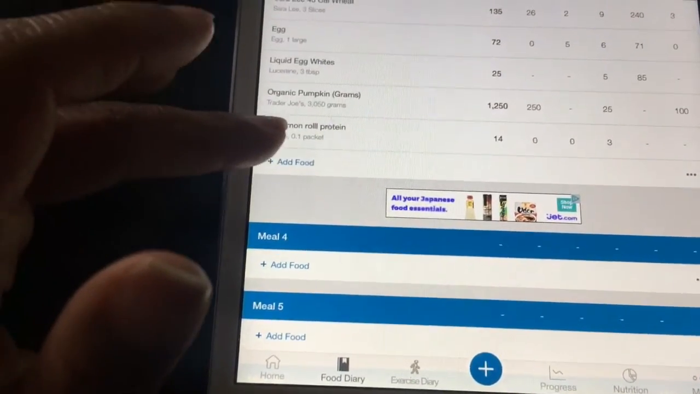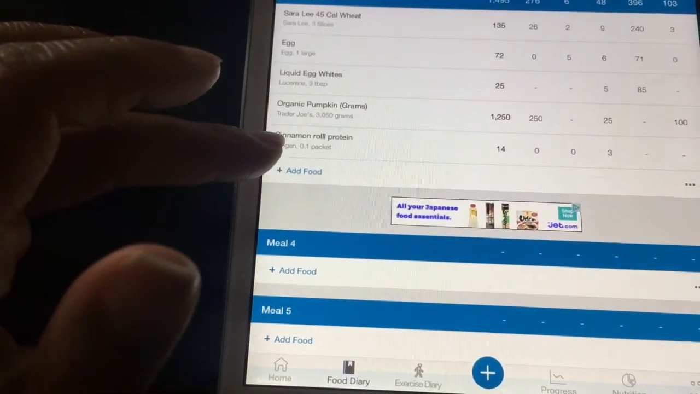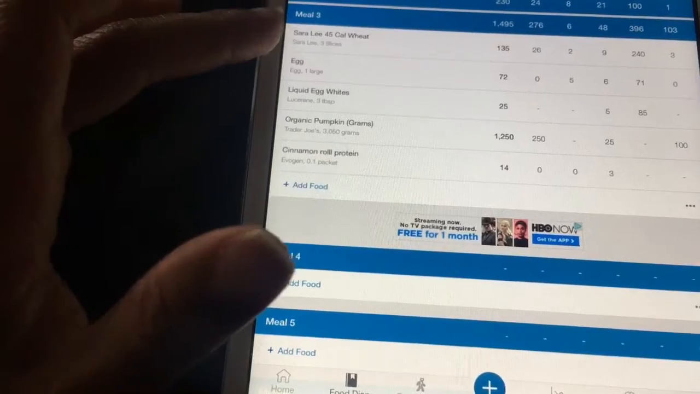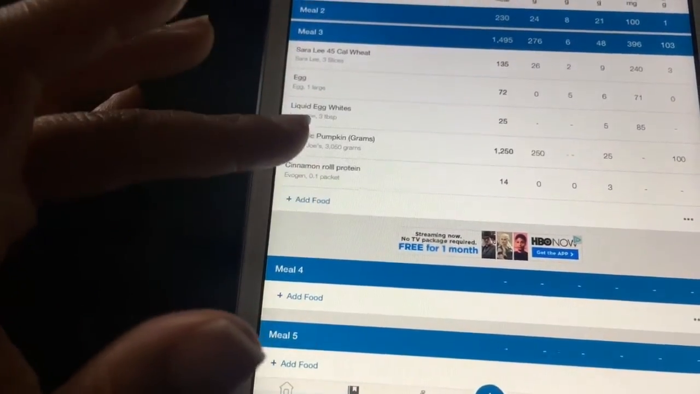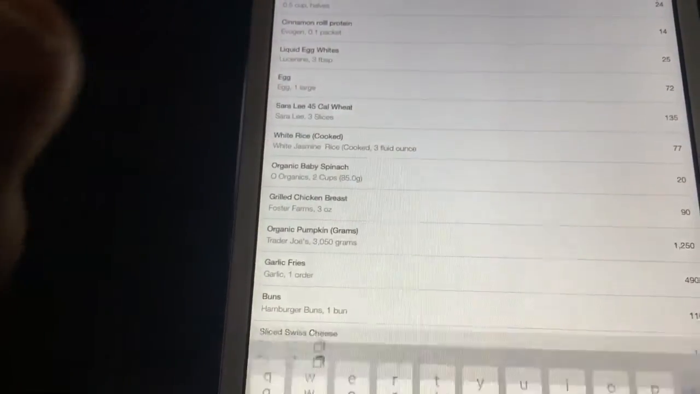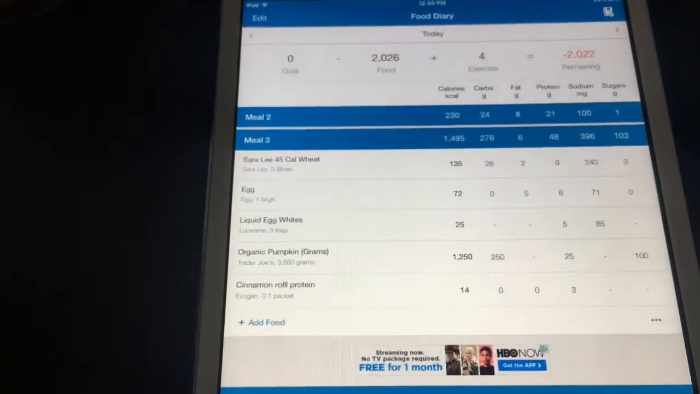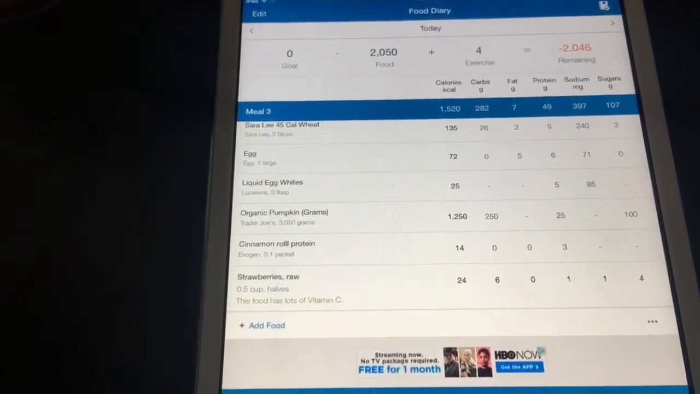And then I'm also going to need, am I missing something? Wheat bread, egg whites, pumpkin, and then I'm also going to be adding some strawberries to this, so 1/2 cup of strawberries. Add it in. So that is going to be my meal.